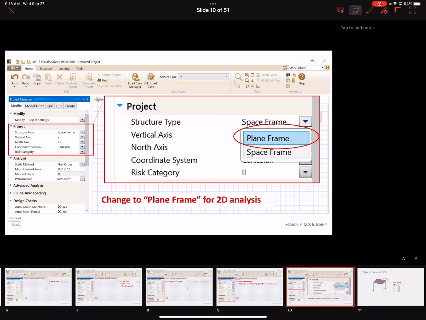So one thing I'd like to emphasize a lot is for this class, we are only going to be modeling two-dimensional systems, right? So you absolutely can model 3 dimensions in visual analysis, but we're not going to do that in this class. This is a little bit more advanced.